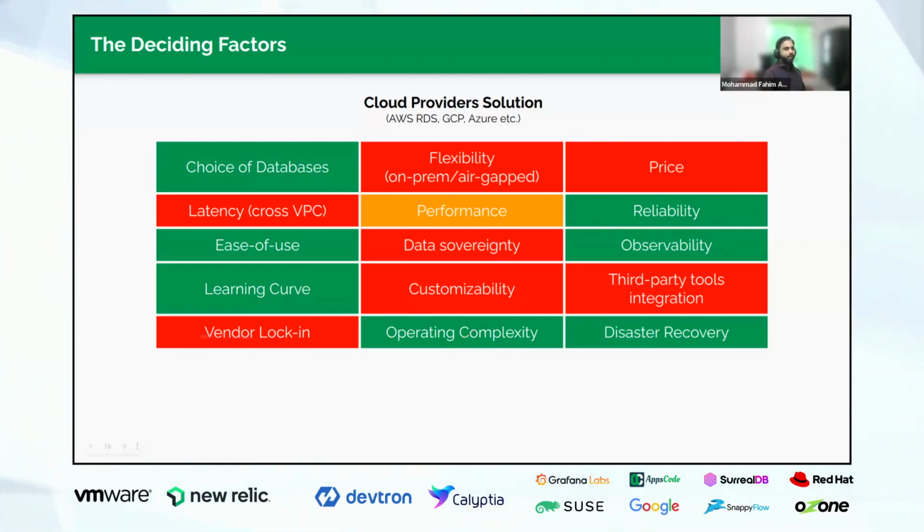Also, there is a possibility to be locked in by the vendor. If you are using their databases, you have to use a lot of their services so that you can actually get good performance from their database solution.